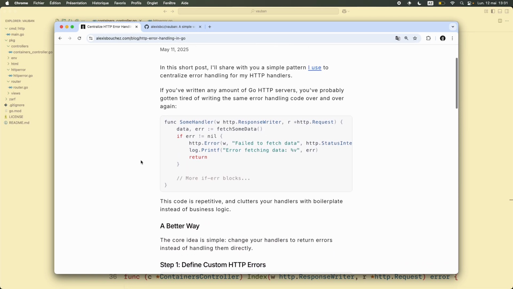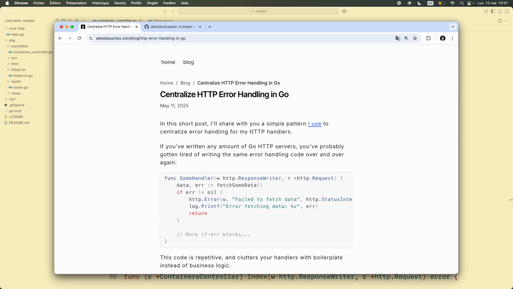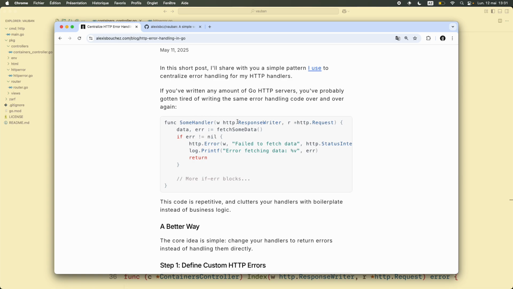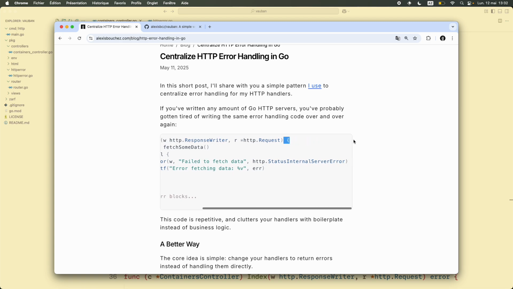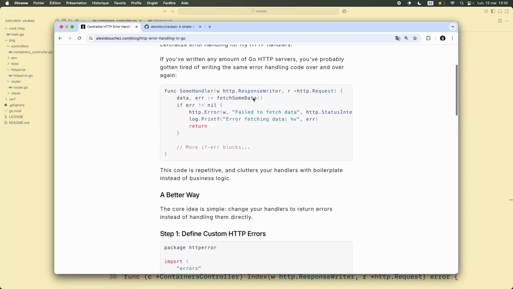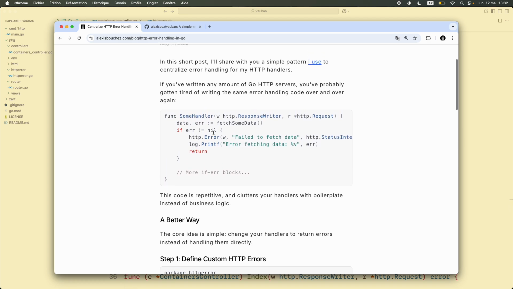So the issue with native HTTP handlers in Go is that by default, the handlers do not support an error as a return parameter. So if you have written any amount of Go HTTP servers, you probably have something like that, where you handle each potential error differently.